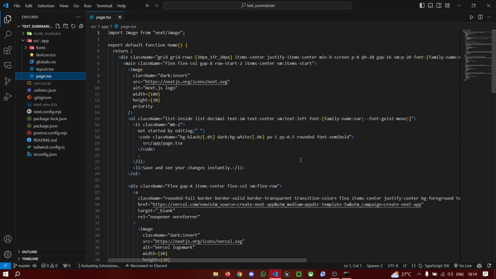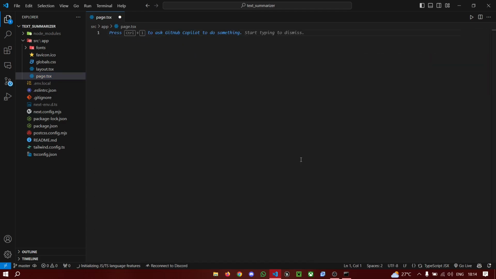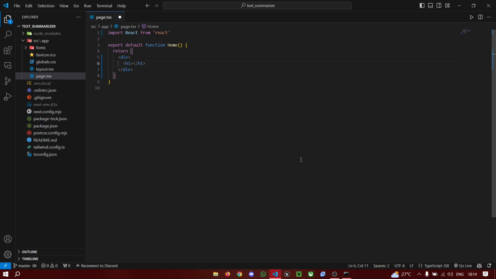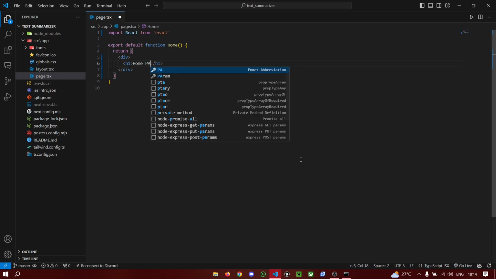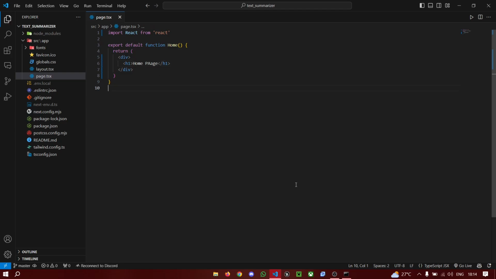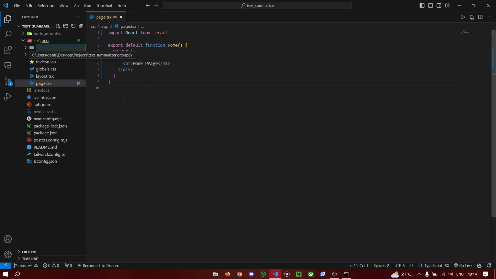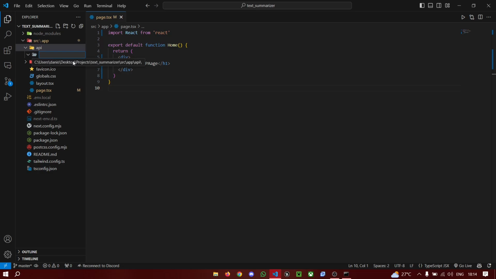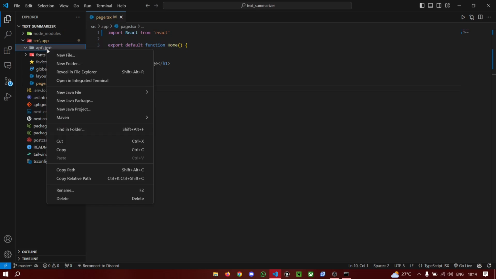Let's go into page.tsx, remove all this. Let's make a React functional component. Let's make this Home and just a simple h1 home page for the time being. So we'll do the front end at the end. So in your app directory, make a folder named api. Inside of api, make another folder named text, because it summarizes the text. Here we will write our API call to the Groq SDK.